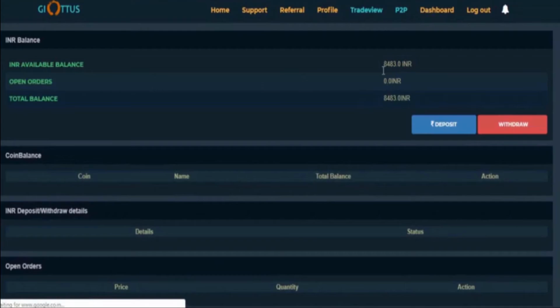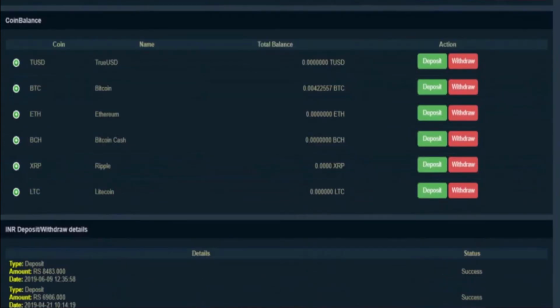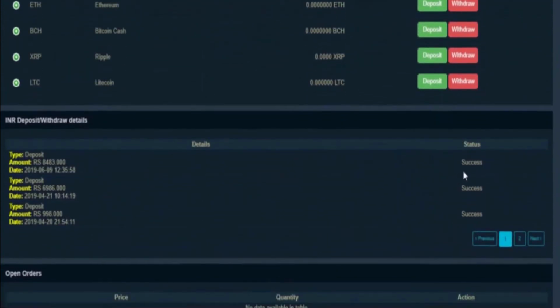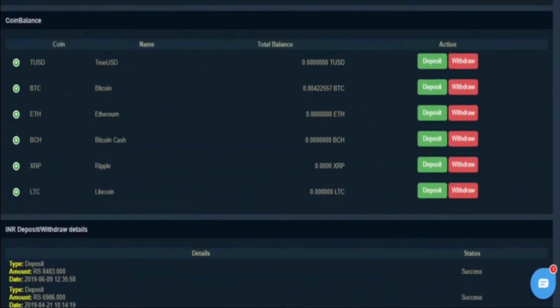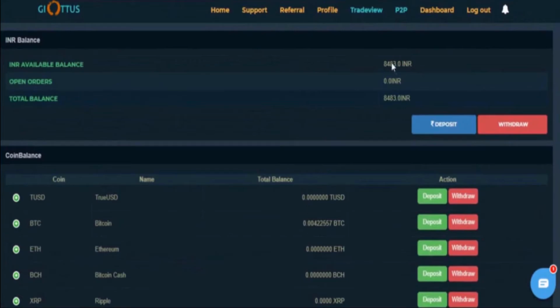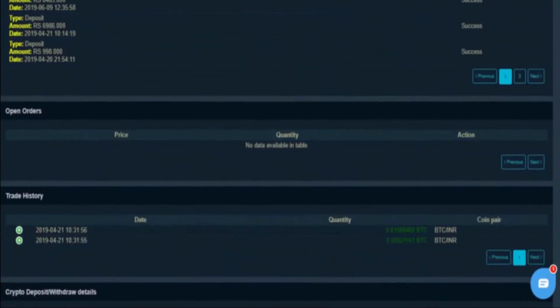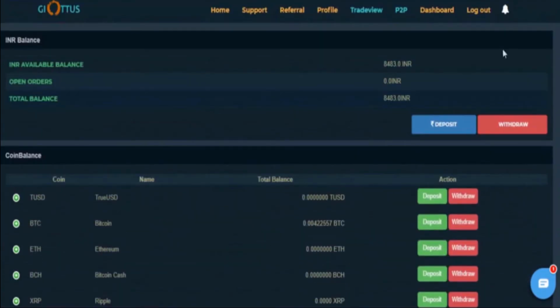As you can see, after refreshing the browser, I can see INR available balance 8483 rupees, and in the below section, in place of pending you will get a message success, and the time of the deposit will show in your dashboard. They will cut a little bit of depositing fees, transaction fees.